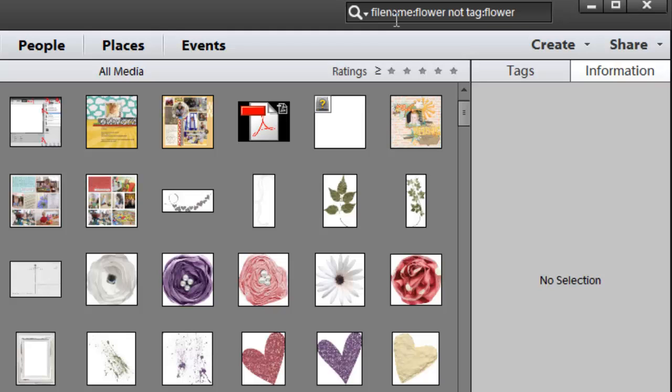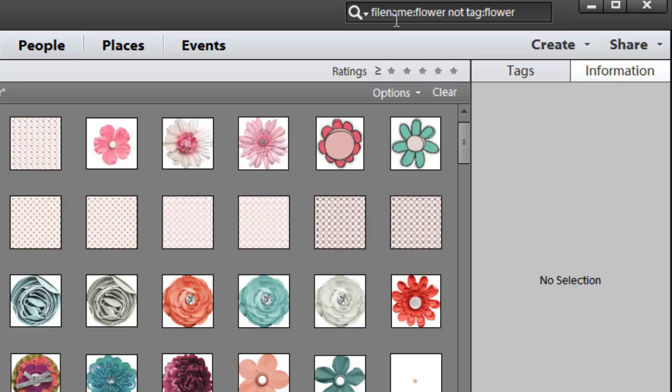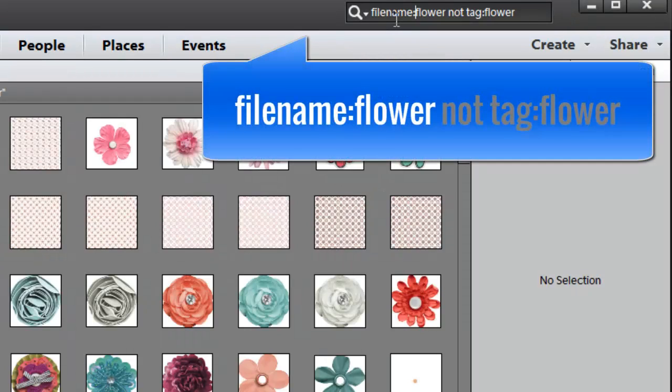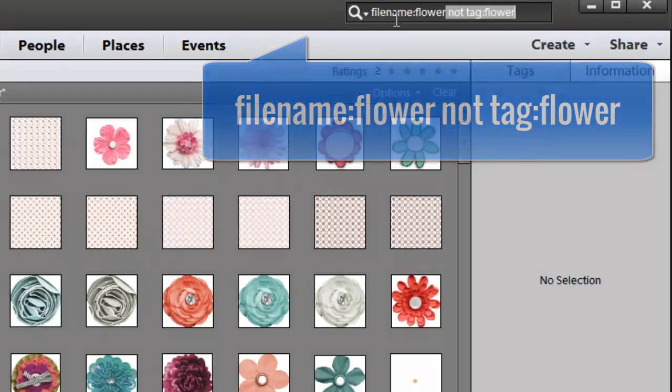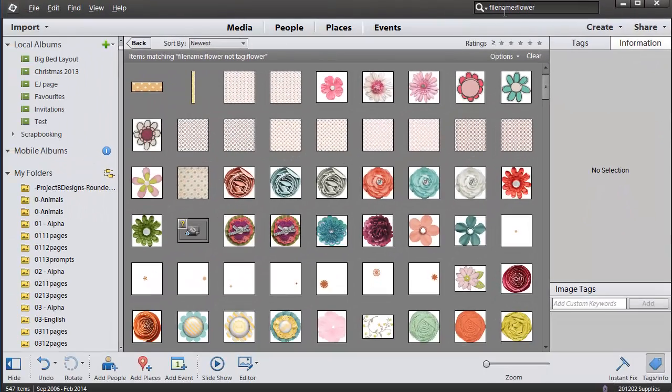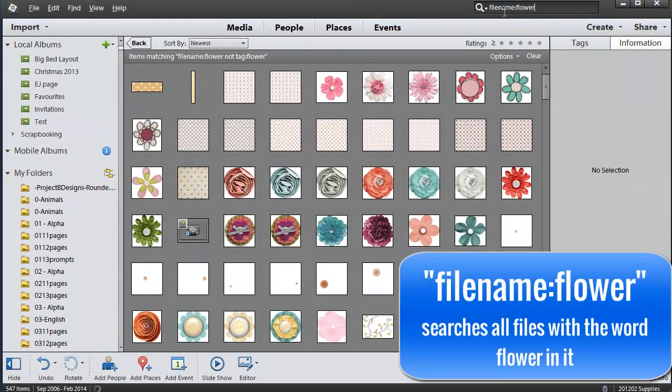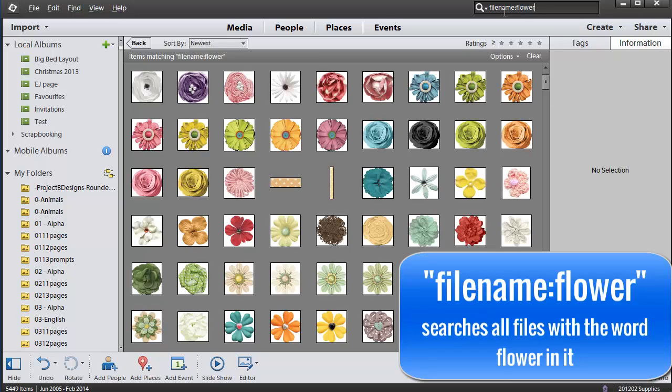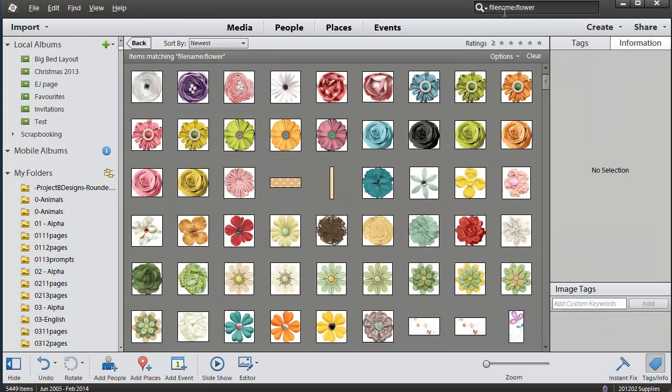If I'm wanting to find all my untagged flowers so that I can tag them, I might do a search like this: file name : flower, and then not tag flower. I'll break that down to show you how it works. If I search for file name flower, everything that has got the file name of flower will pop up. In my case, it's 5,500 items.